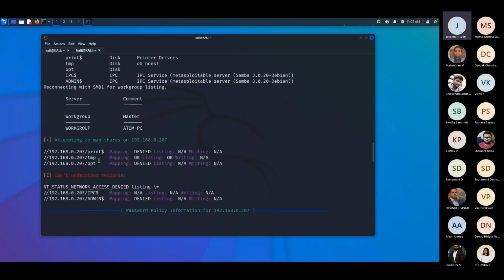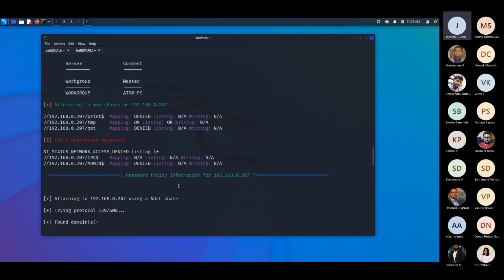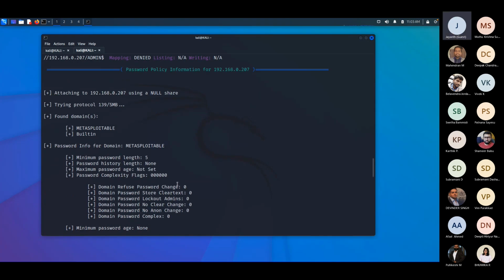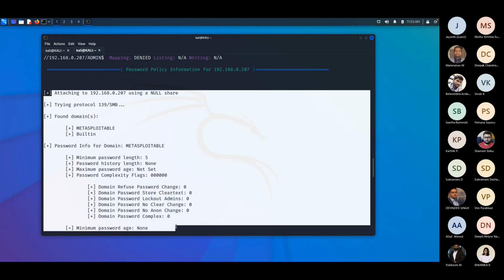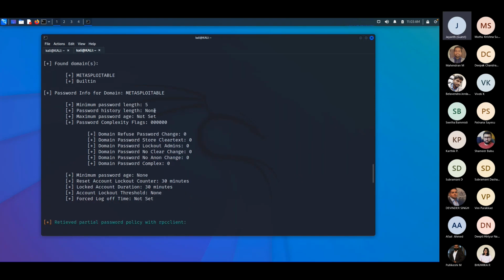So you can see the temp share is available, and the opt directory. For temp, we have listing available. I mean, you can list the files and directories that are present in it. And moving further, you have the password policy. Now, you know the minimum password length of any user there is 5. Now you can start guessing what may be the password. And again, the password complexity is also set to 0, right?